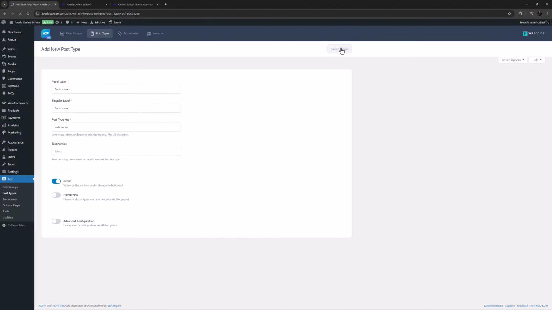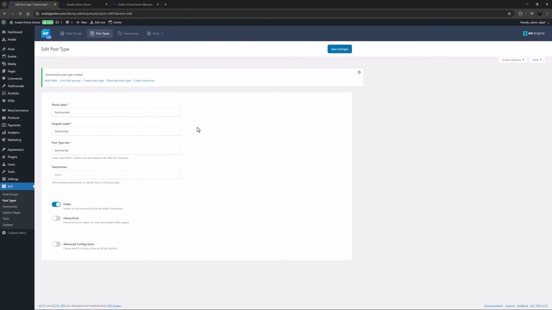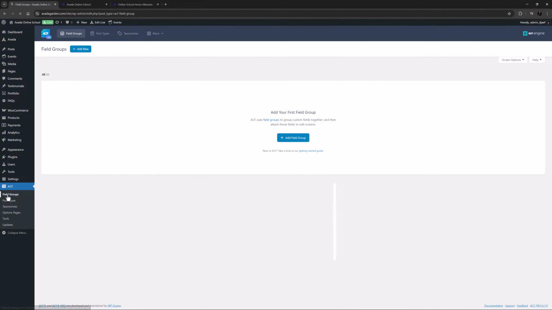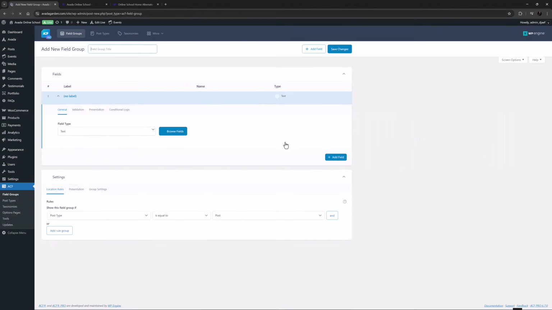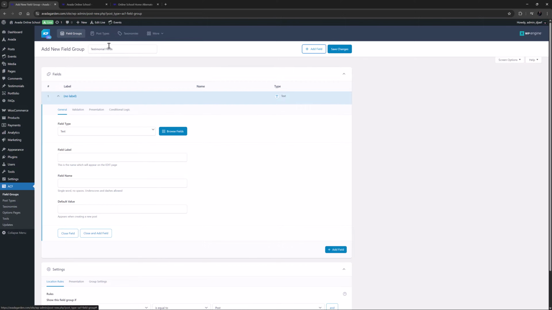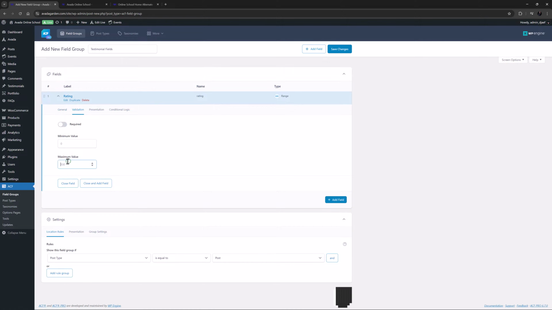So now we have to populate this post type with some ACF fields. I'll just go to Field Groups and add a new field group and call it Testimonial Fields. So now to add some fields, I'll start with a range field and give it a label of rating. For the default value I will set 5. Under the Validation tab, I'll also set the maximum value to 5.